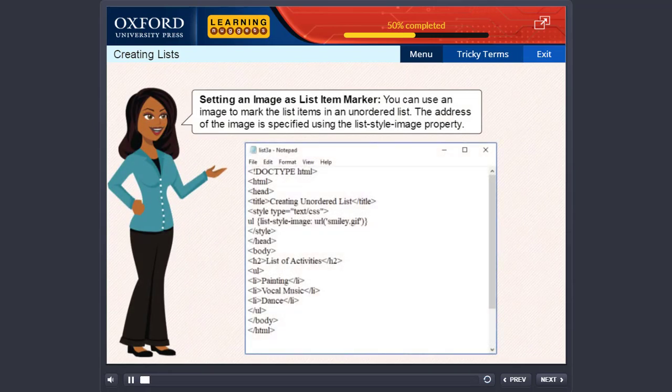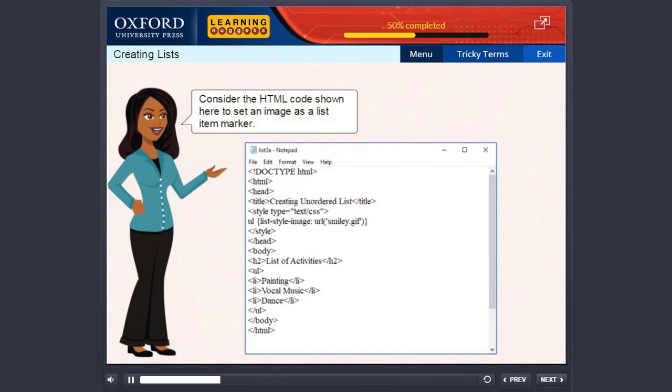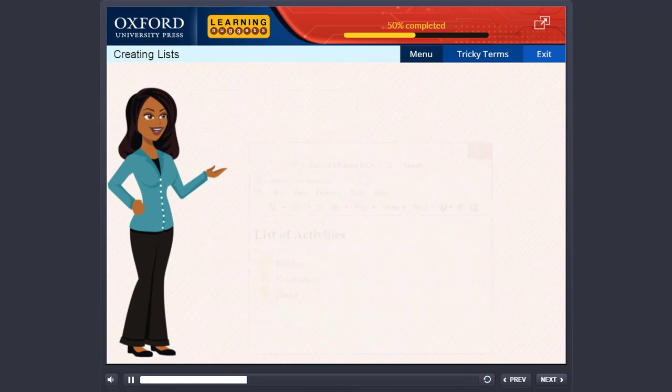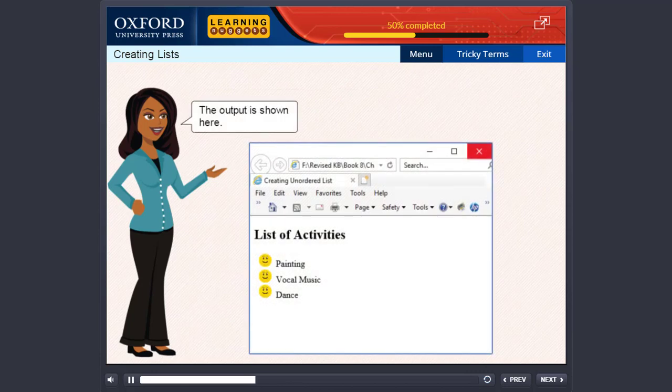Setting an image as list item marker. You can use an image to mark the list items in an unordered list. The address of the image is specified using the list style image property. Consider the HTML code shown here to set an image as a list item marker. The output is shown here.